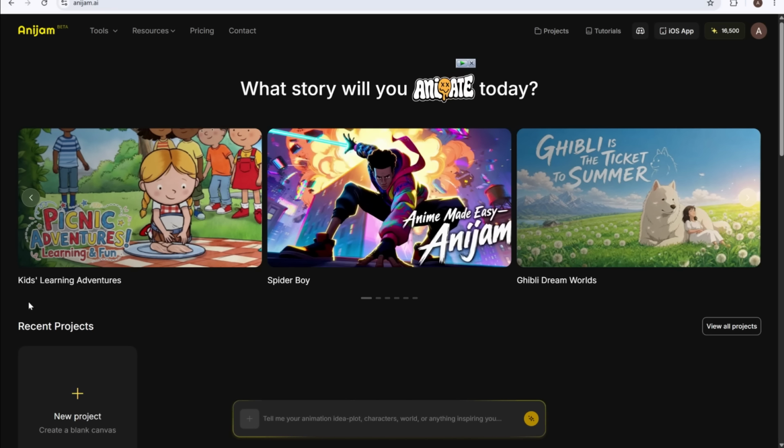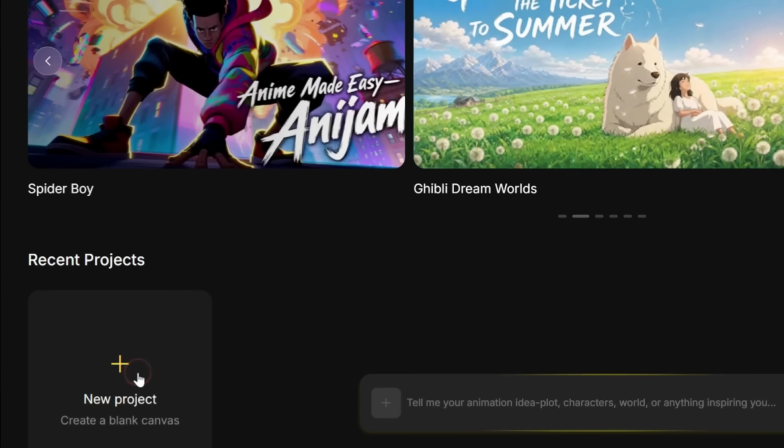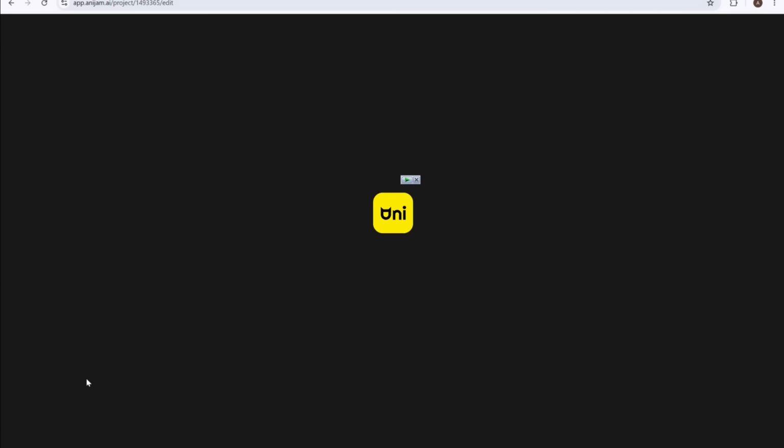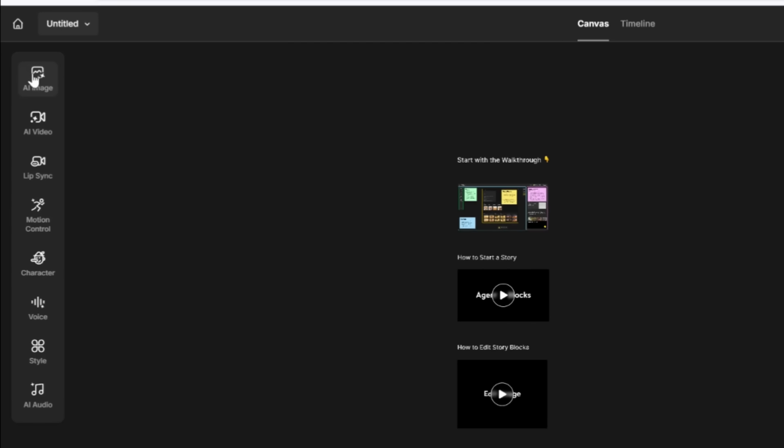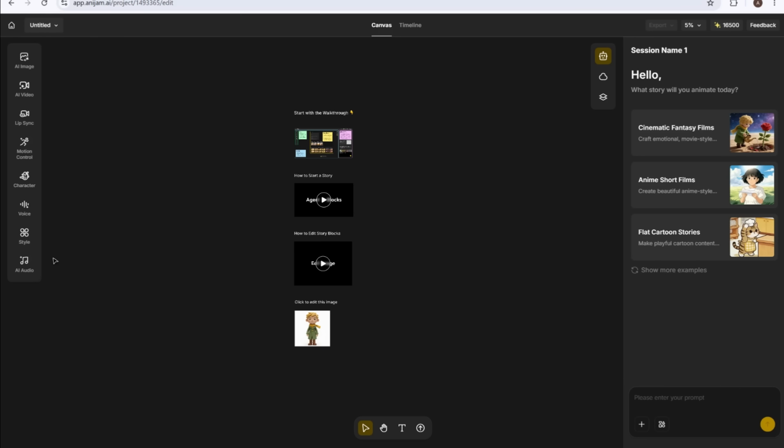Now, look at the bottom left of your screen. You will see the Recent Projects section. Go ahead and open a new project. A new canvas will load with a demo through the entire workspace. On the left side, you will see options like AI image, AI video, lip sync, motion control, and more, similar to Design AI. But what makes Anijam AI different from every other tool you have tried is that it is not just a feature menu. It is a full AI animation agent, an all-in-one dialogue-driven platform that handles the entire video production pipeline from a raw idea all the way to a finished, polished video.